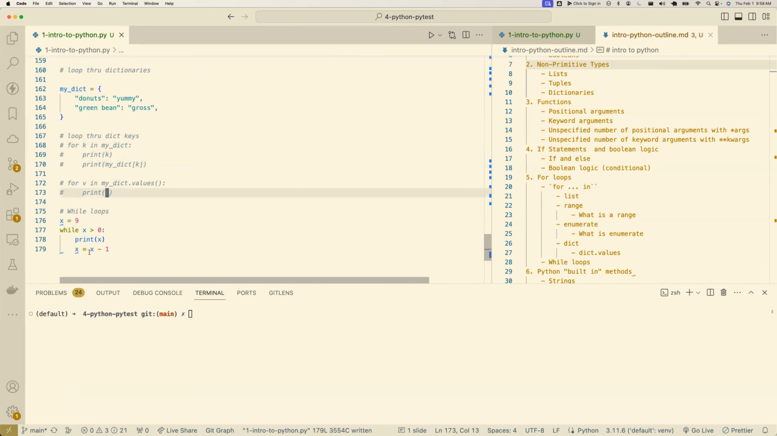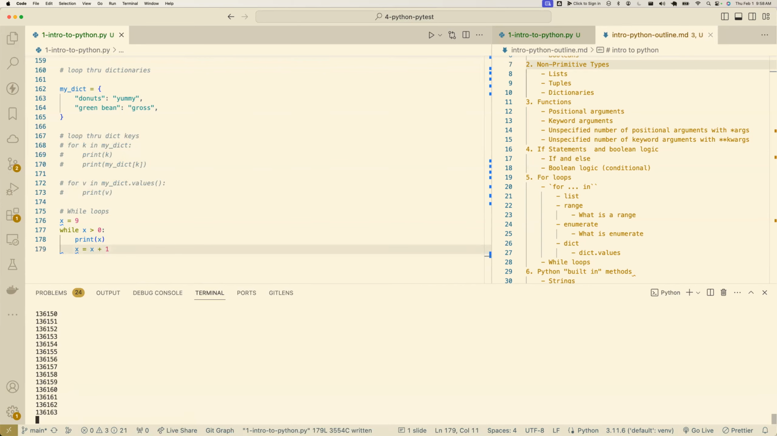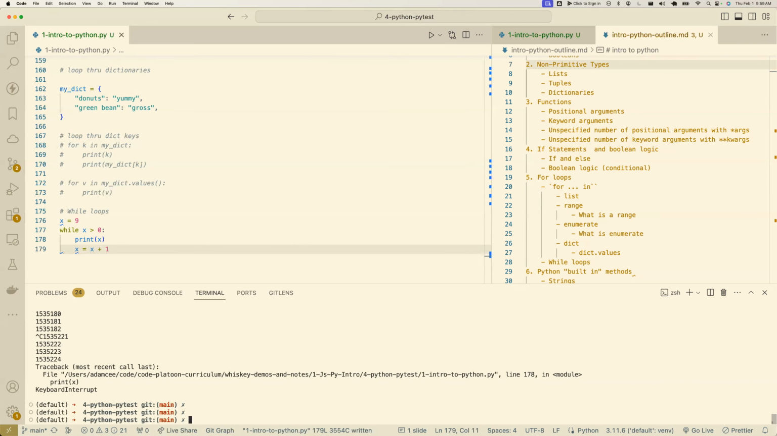You know, if I make a mistake for my while loop and I write x is x plus 1 instead of x is x minus 1, this is going on forever. I'm going to have to hit Control C to kill it.